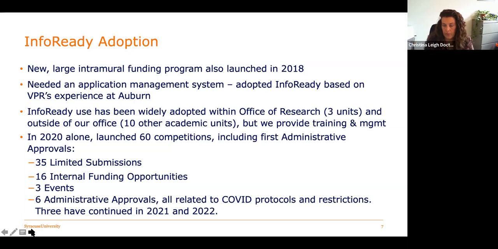Our previous VP had used InfoReady at his prior institution, so we took a look at it. I will note that one of the primary reasons we looked at InfoReady seriously was a webinar I attended, and Ryan Champlain from Pittsburgh was the person that did it. He's currently a very collaborative person that we work with a lot, but it was his presentation that really helped me think about InfoReady as a solution to our needs, and we looked at it further.